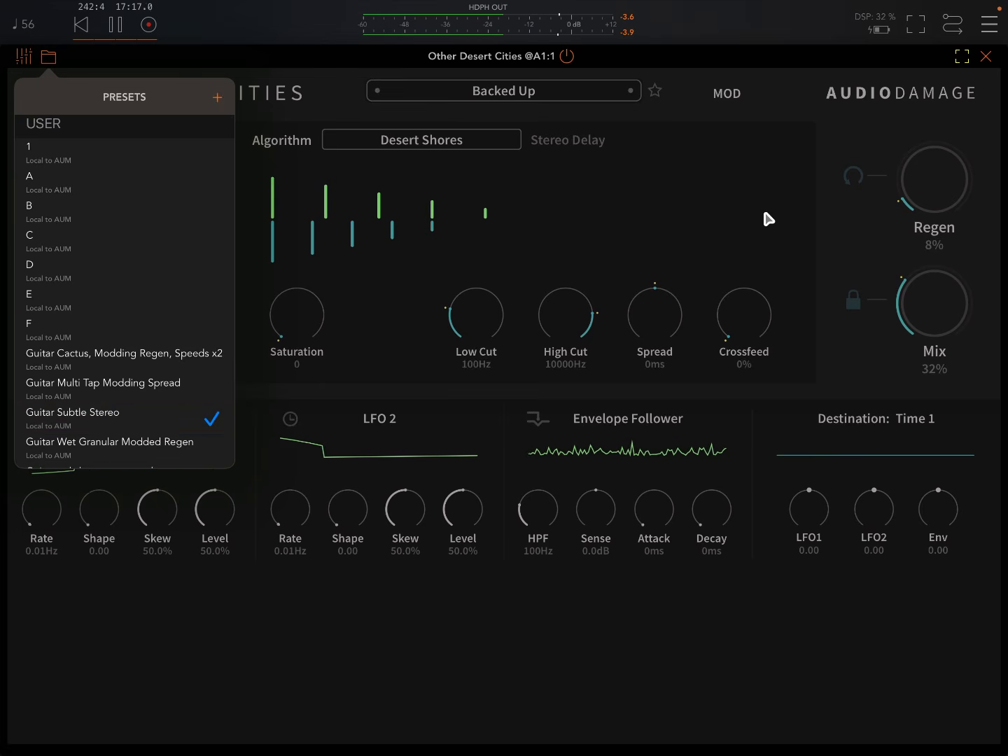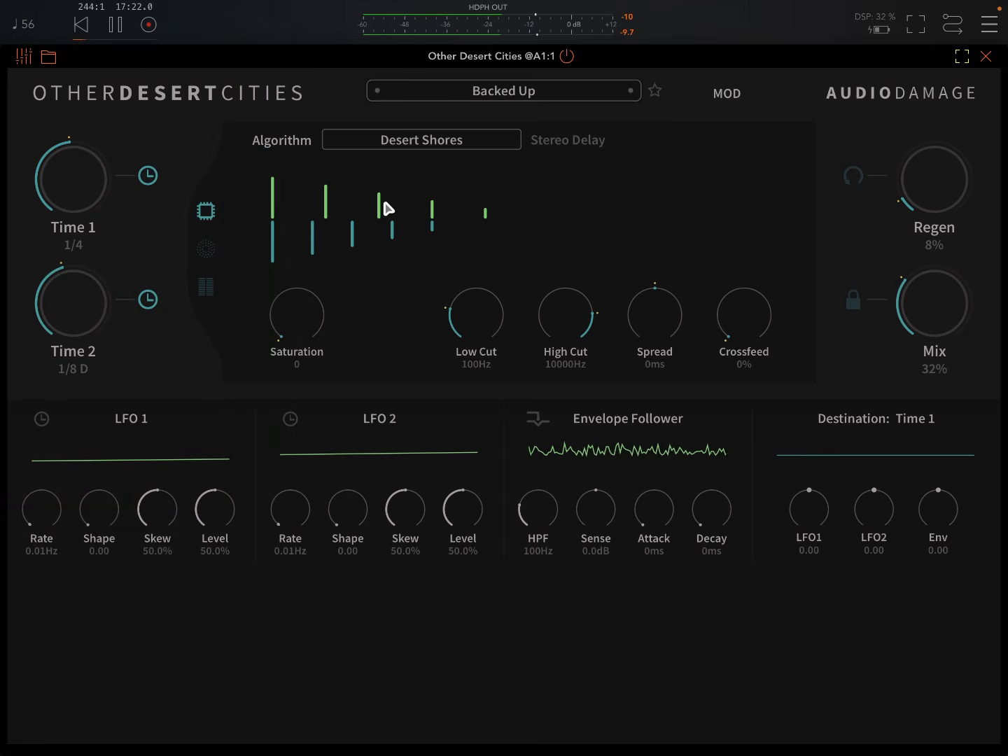So I did this one just to show you don't have to go crazy with this. I just called it Guitar Subtle Stereo. Here we've just got a stereo delay. That's the Desert Shores algorithm. I do love the names of the algorithms and stuff.